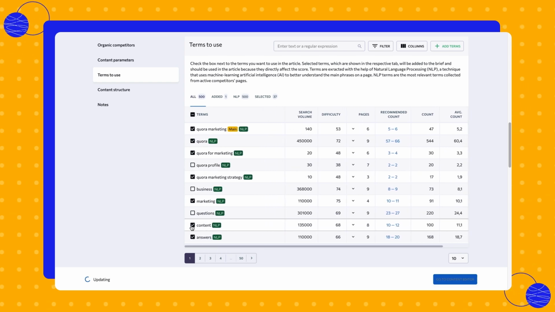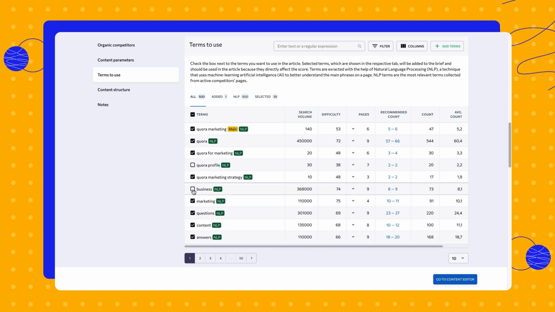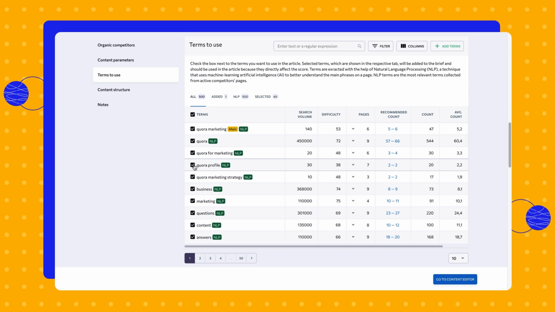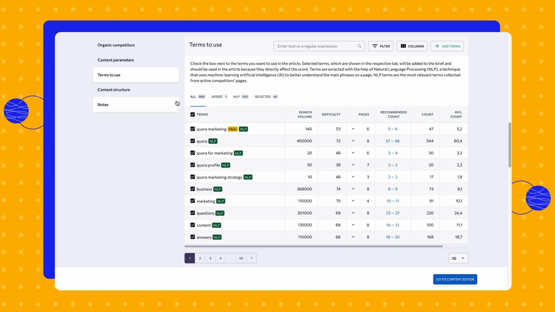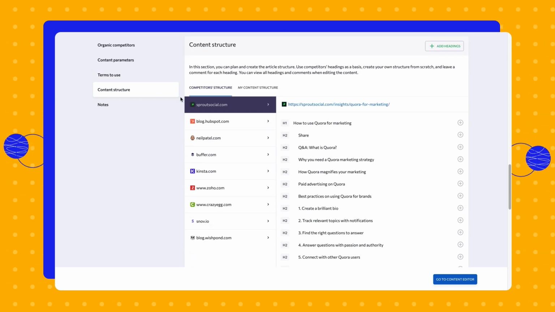Additionally, you can add NLP keywords, which are similar meaning words and phrases used by your competitors to help make your text more relevant. Finally, when all the research is done, it's time to draw up an outline for your text.